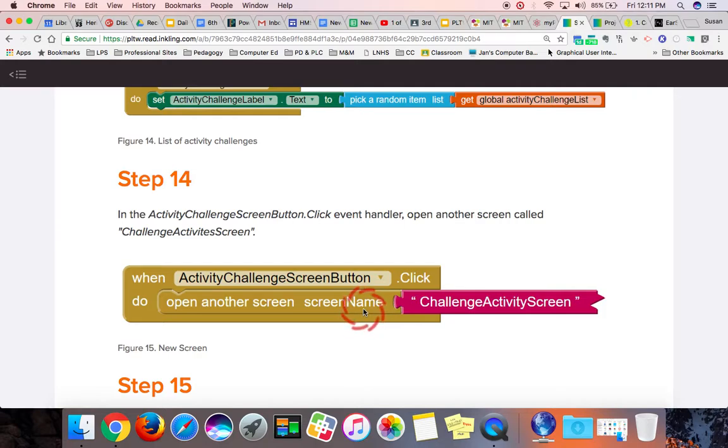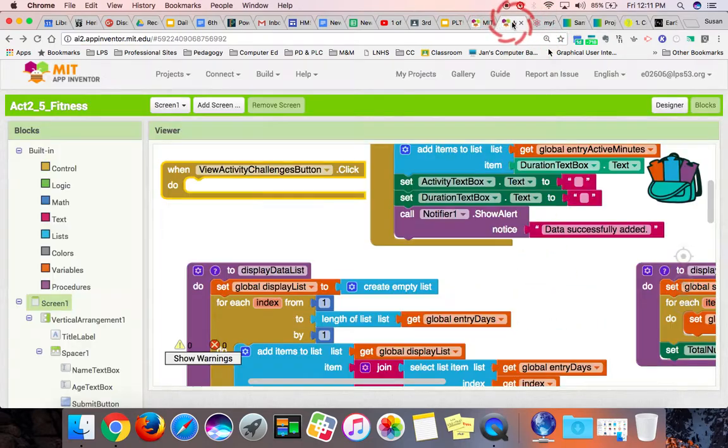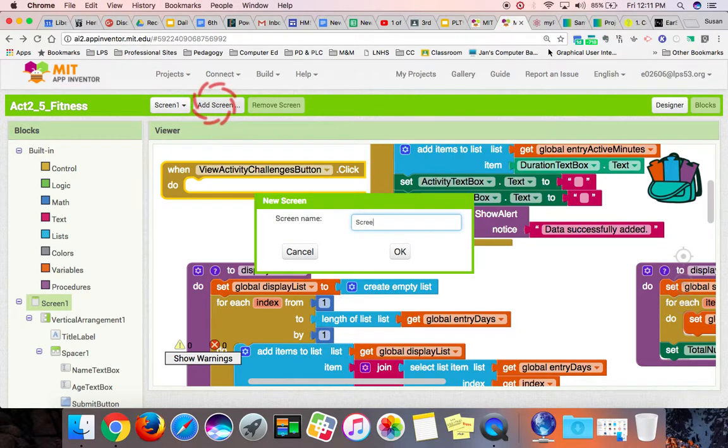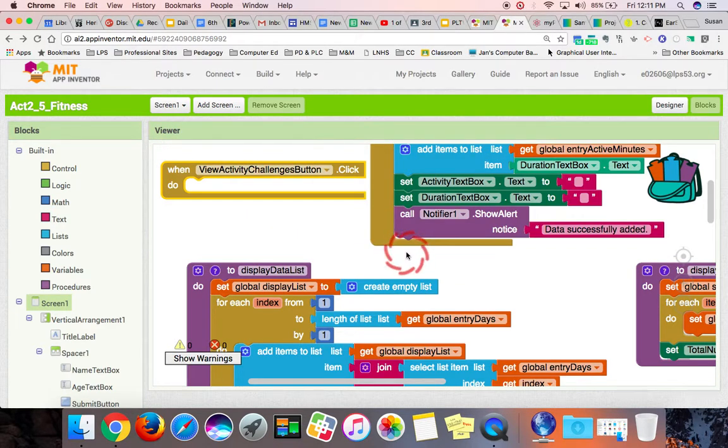So we're going to have to go back to the designer real quick and add in a new screen, and we're going to call it Challenge Activity Screen. Okay, so I'm going to switch back over, and looks like we can do it straight from blocks. I thought we had to be in designer. We're going to do Add Screen, and we will call this Activity Challenge Screen. I don't believe that you can have any spaces on this. So then we'll hit OK.